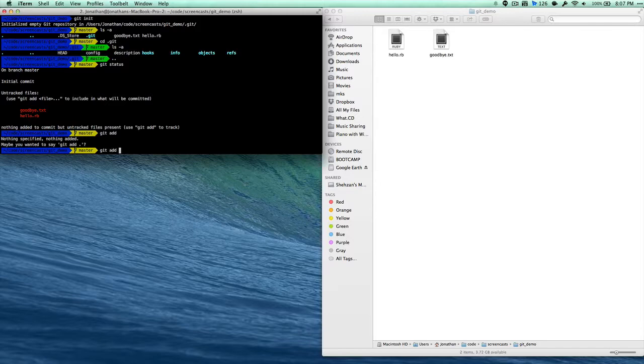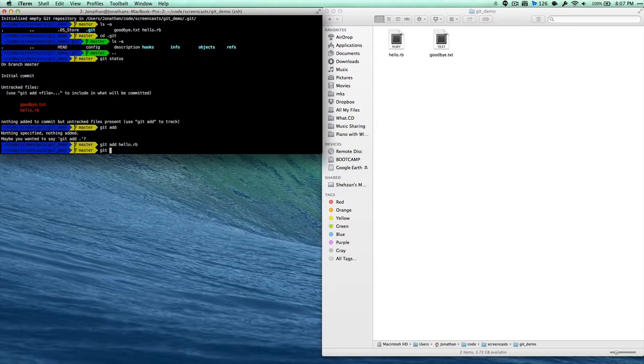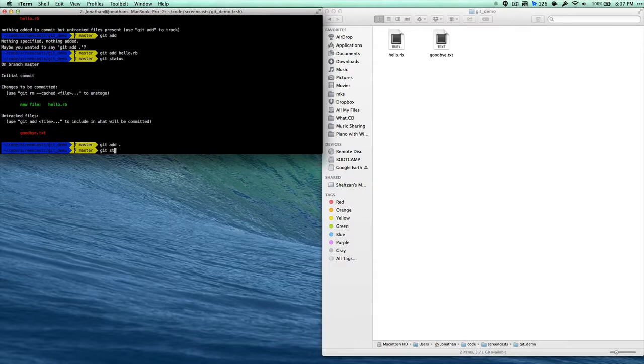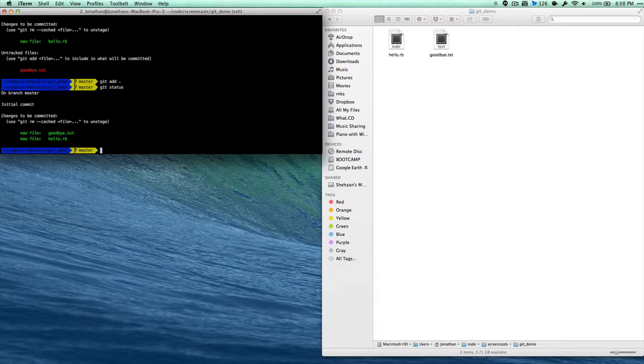And you could just specify the file. Say I just want to add one and not the other. So now if I go to git status, I'll see that just my hello.rb file is being tracked, but goodbye.txt is not. Now, I probably want to add both, so let's just go ahead and add the other one. A nifty trick, instead of adding one file at a time, which can obviously be cumbersome, you can just do git add and then period, and this will add all of the files in the directory. So now if I go to git status, you'll see that they're both in there.